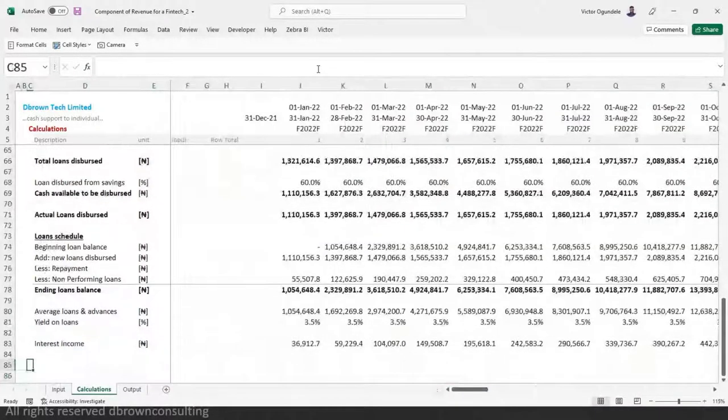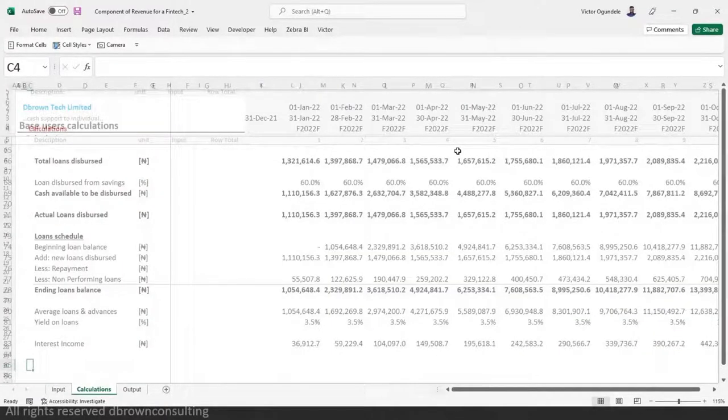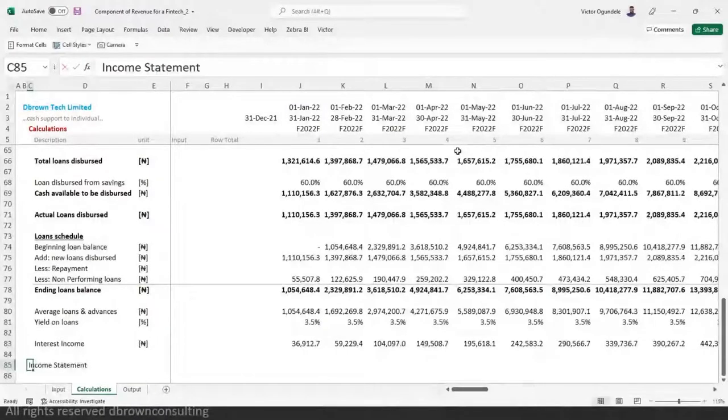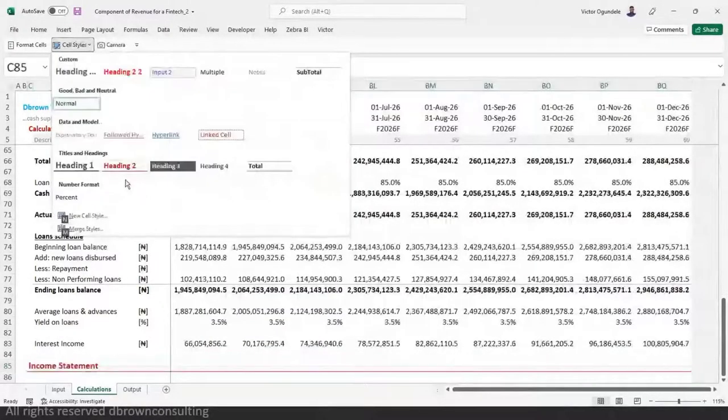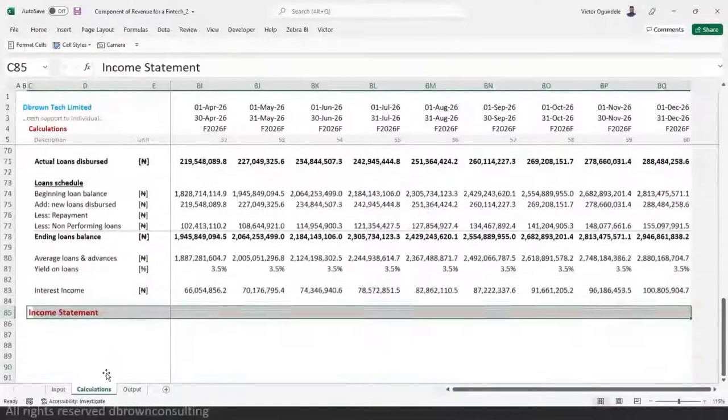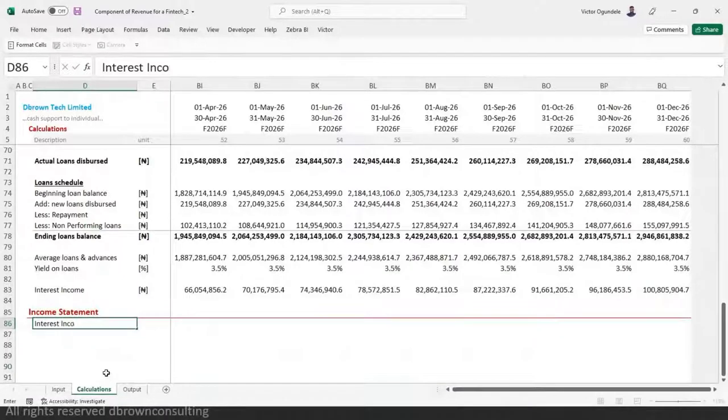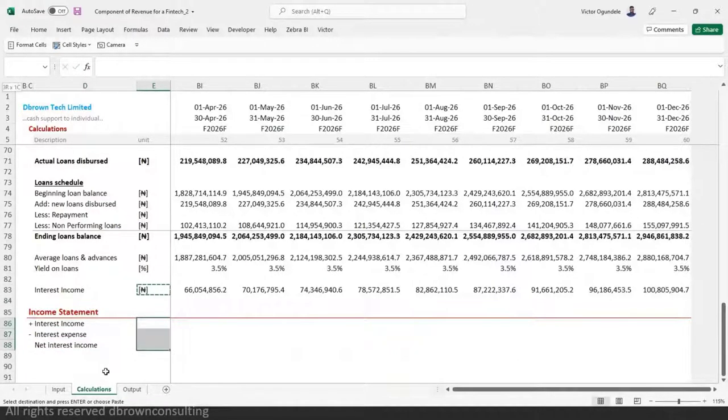So let's put everything together. Let's call this income. Before we go to the output, let's create it here. Let's call this one income statement, more like a concise income statement. What we want to see is their interest income and their interest expense. This one will be addition, while this one will be subtraction. Then we have the net interest income. I hope I'm correct. Please correct me if I'm wrong.